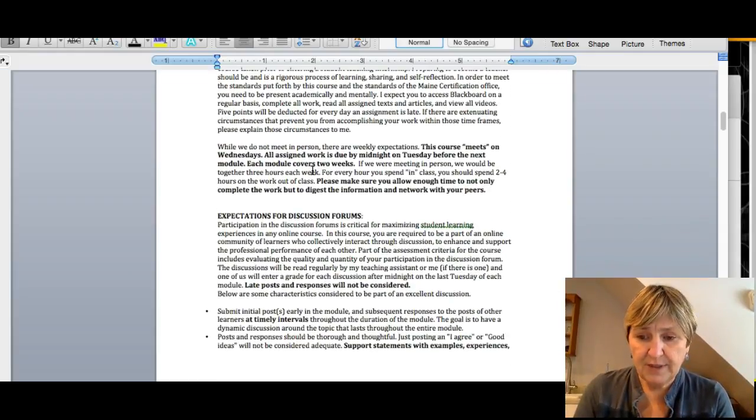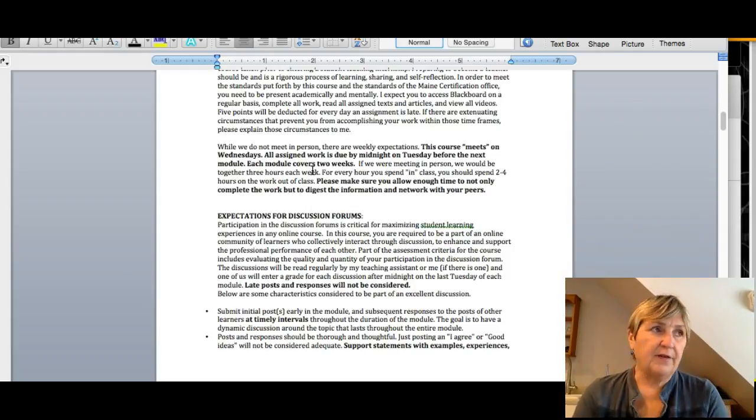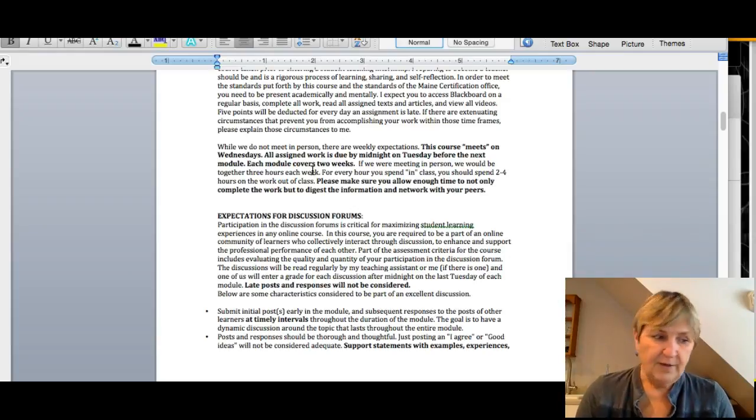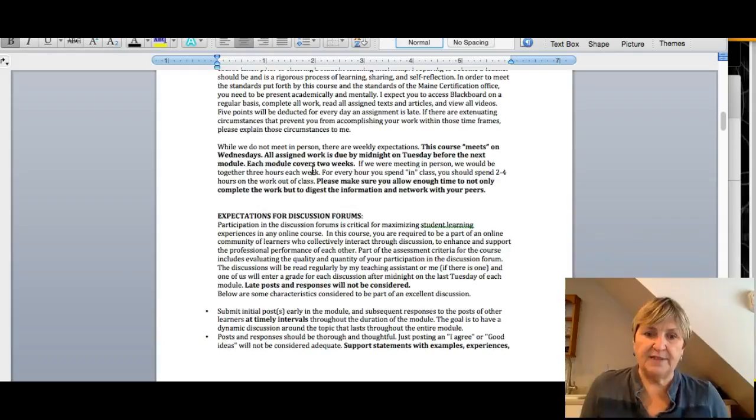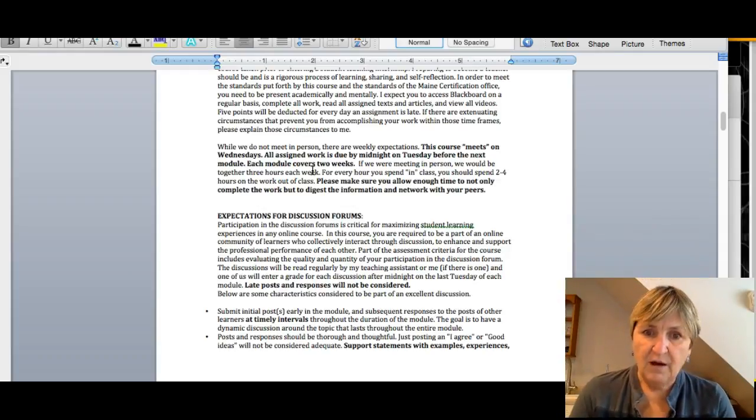It's a rigorous course. It meets on Wednesday, so that doesn't mean that we come together in a specified place on Wednesday. It means that by 9 o'clock on Wednesday morning, you can expect to have the next week's work all up and ready to go. So you need to access the course by 9 o'clock on Wednesday morning to be able to get that information. If you get it a little bit later, that's fine. It's not saying you have to be there right at 9 o'clock, but that's when everything becomes available. All assigned work is then due by midnight on the Tuesday before the next module, okay?